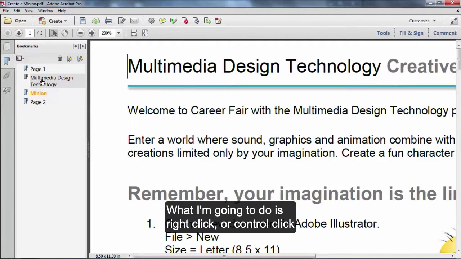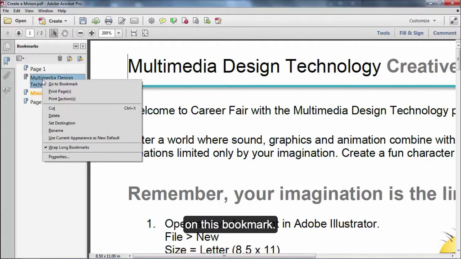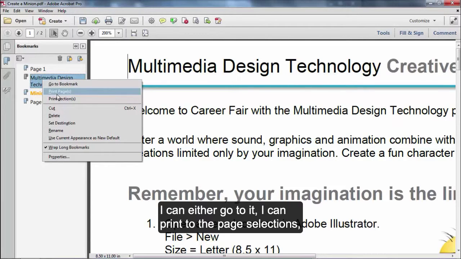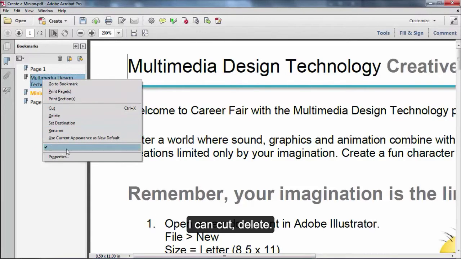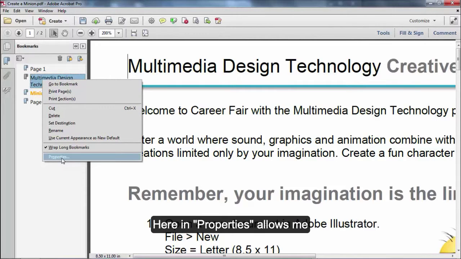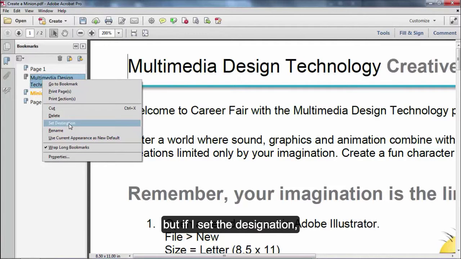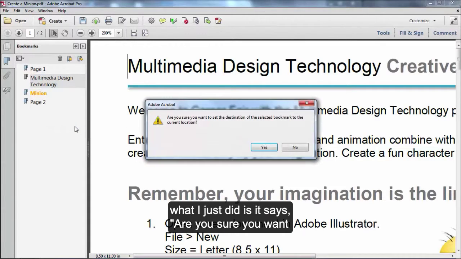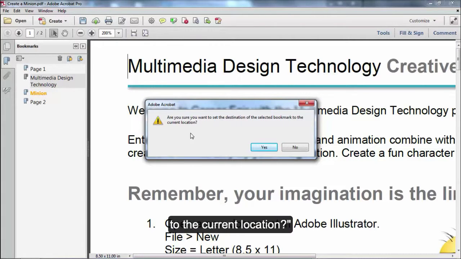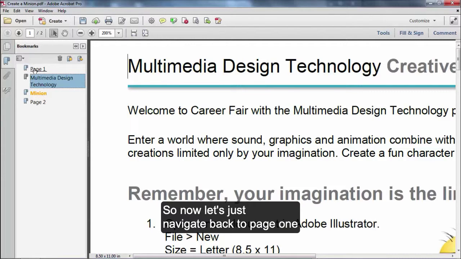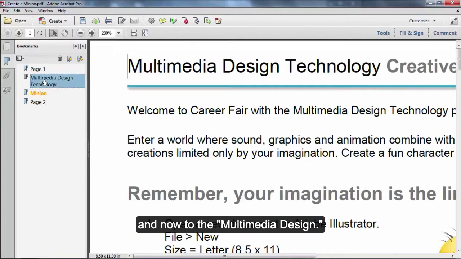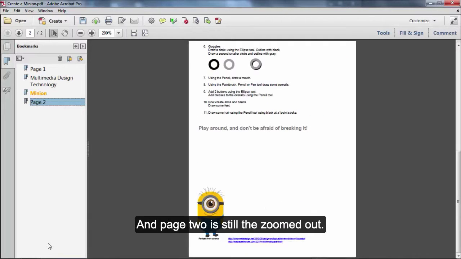What I'm going to do is right click or control click on this bookmark. I can either go to it, I can print the pages selections, I can cut, delete. Here in properties, allows me to change some of my properties, but if I set the designation, what I just did is it says, are you sure you want to set the designation of the selected bookmark to the current location? Yes, I do. So now let's just navigate back to page 1 and now to the multimedia design. Notice how now I have the increased zoom level saved with that bookmark, and page 2 still is the zoomed out.